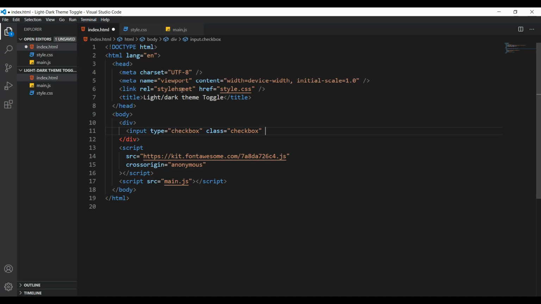If you want, you could put an ID of checkbox to select it in your JavaScript, but I could just use the query selector, which I want to introduce to you as well. So I'm just going to be using that.